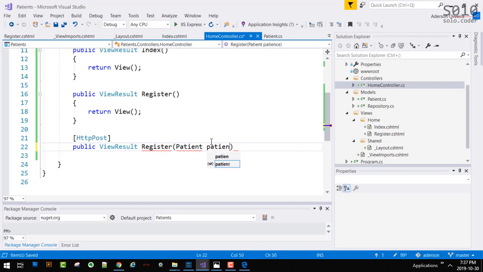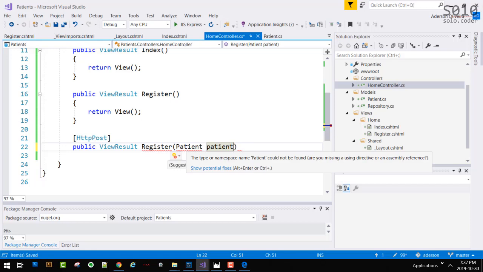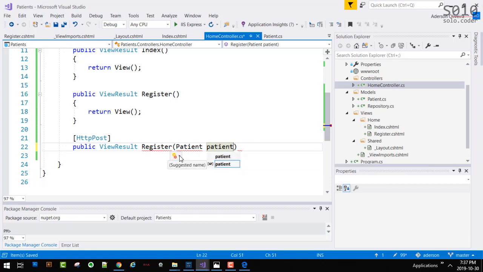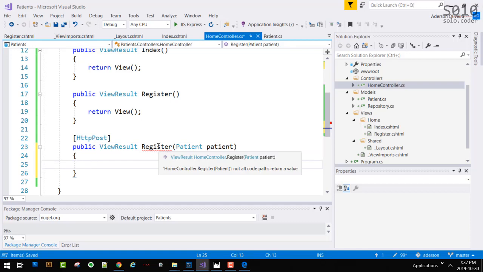Patient, okay? Okay, it's complaining that for patient we don't have the namespace here. So here we go. And it's complaining about what? Oh, it's just that we didn't finish yet, so that's fine.